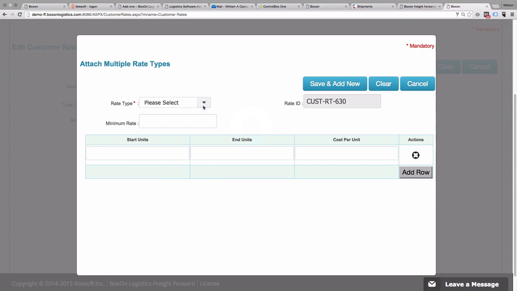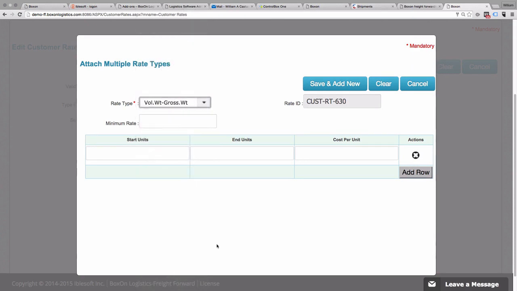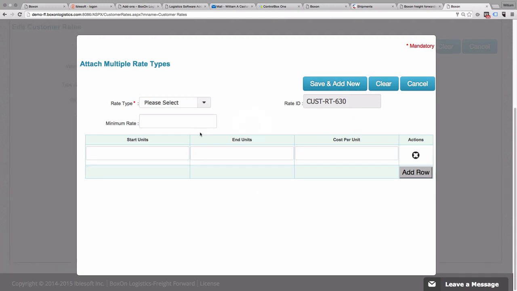We'll go over to add multiple rate types. Now there's different types that you can select from here. For this example, we'll do volumetric weight. And then we'll go ahead and start off with a unit of 1 to 5. Our cost is going to be $100. Then we'll go from, let's say, 6 to 10, we'll be charging $50. Go ahead and save that.